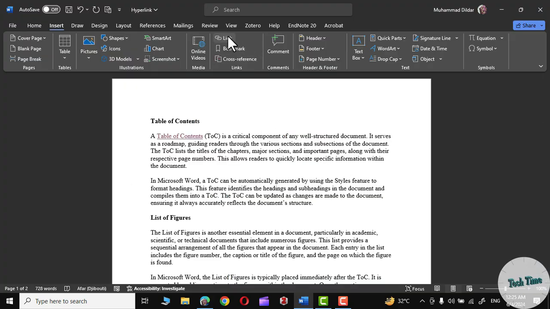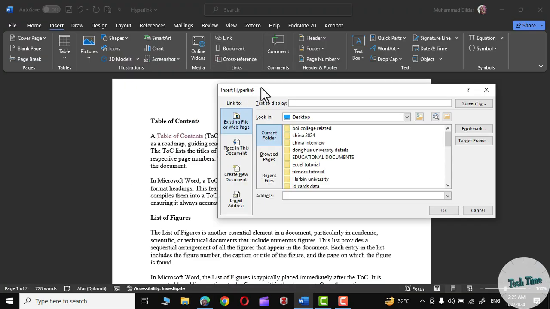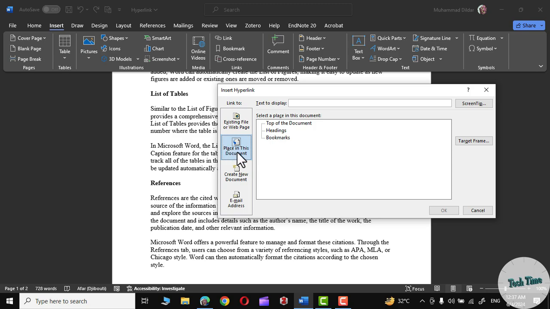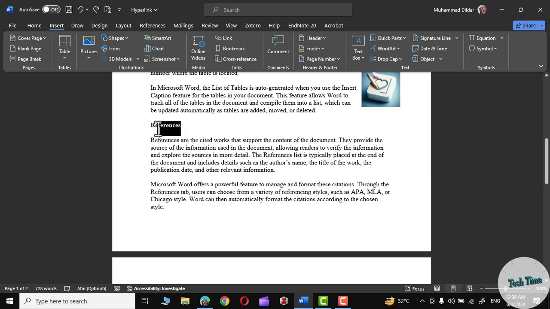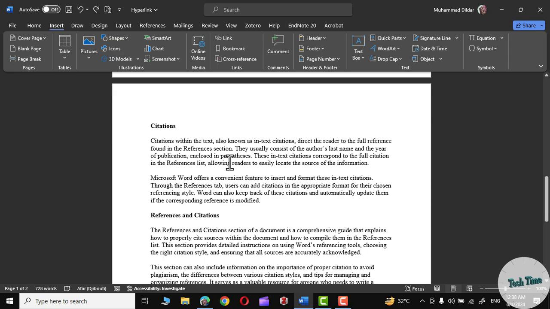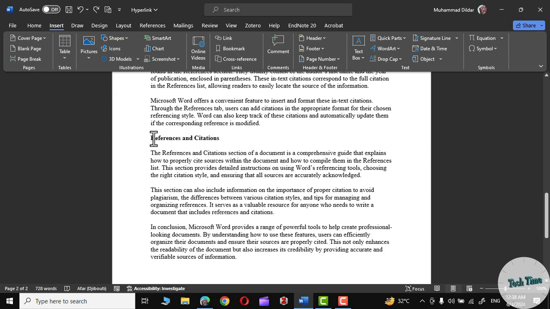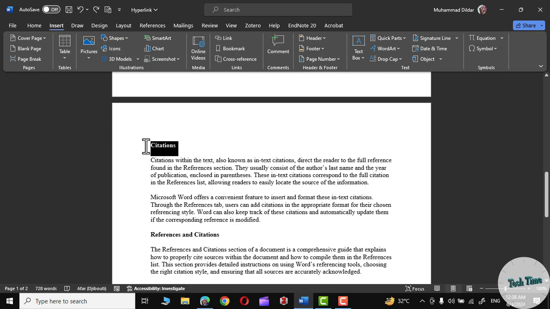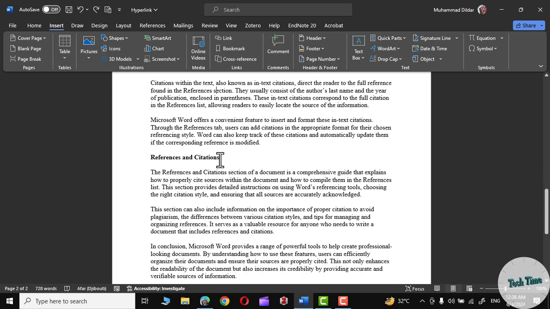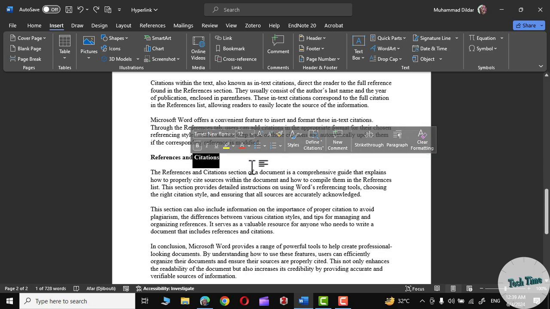Now let's see the other options that are there in this insert hyperlink. Now the second option that we have over here is place in this document. This particular option links one part of the document with another part of the same document. Let me show you how we can do that. For example, you want these references to be linked to these references within this document, and similarly these citations need to be linked to these citations. So how can you do that?